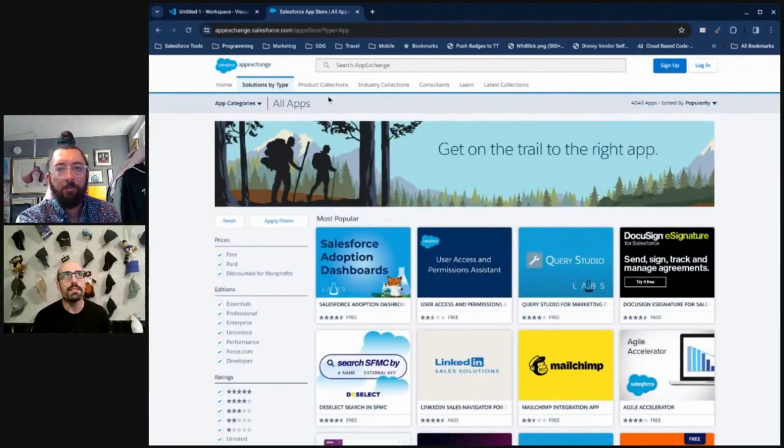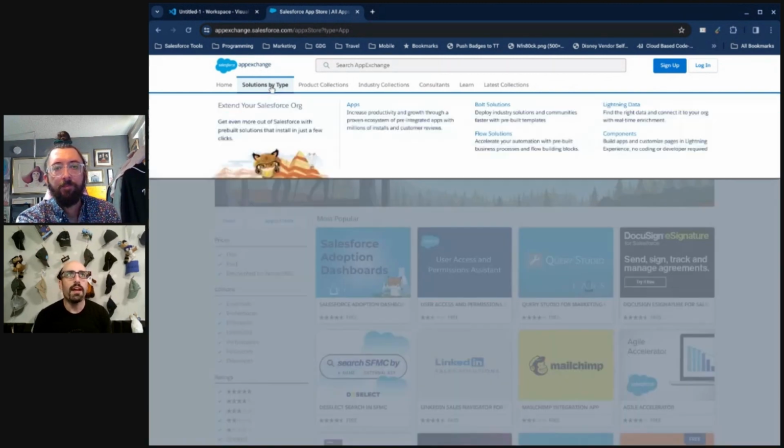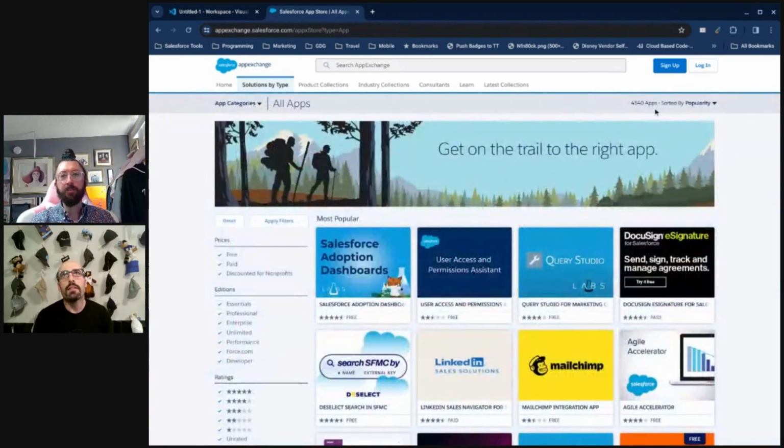There's a couple different types of listings on the AppExchange. I went to the first one, which is kind of like the default, which is just apps. You can see when we go to solutions by type, this is apps. And there's over 4,500 apps on the AppExchange. Now, this is for the entire world with the exception of Japan. Japan has their own AppExchange, and it's in Japanese. But the rest of the world shares this one. And so 4,500 apps, over 4,500.